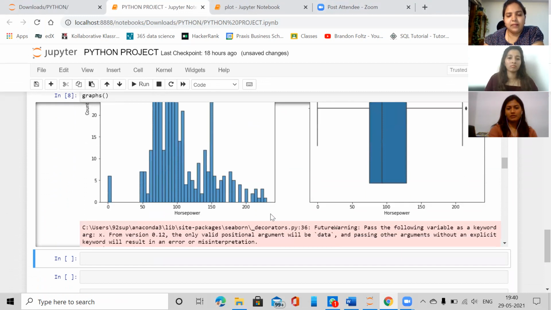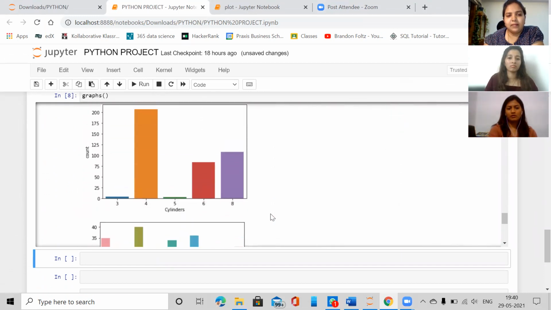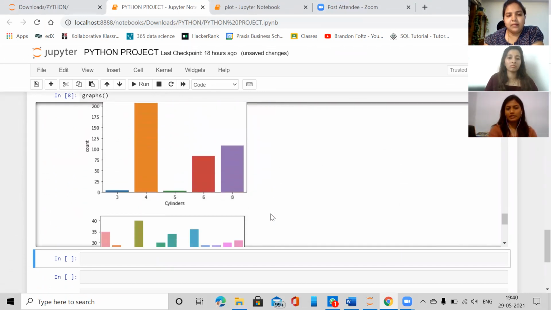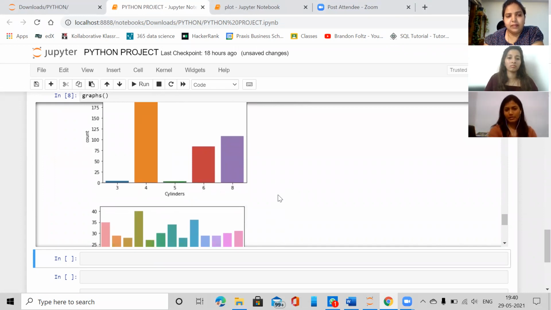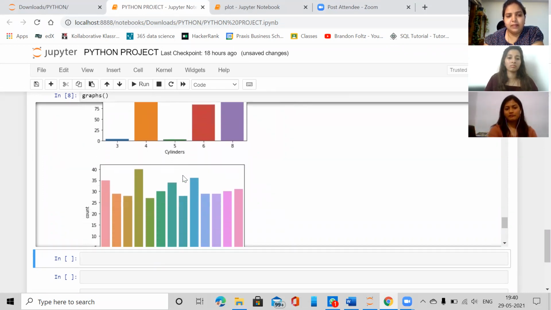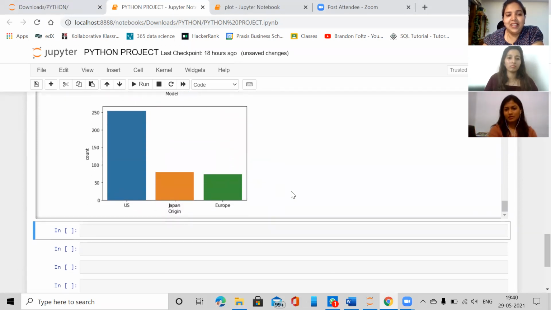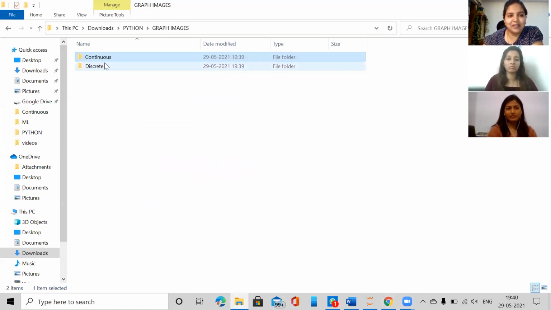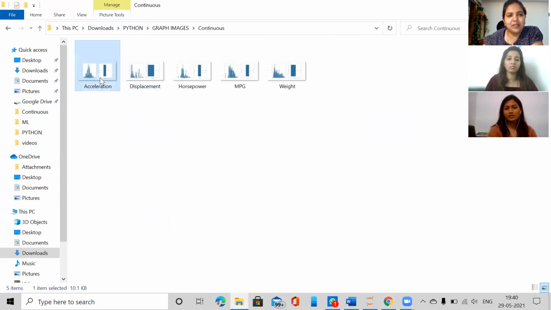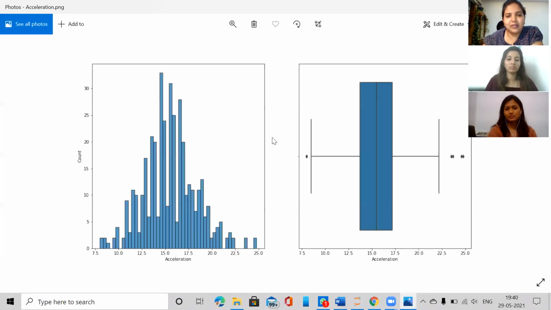In the same way, if we go down, we can see for our categorical variables these bar plots have been generated. Isn't it interesting? Yes. Wait, there is another part to it. Let me show you where it is getting saved for future references. As I told you, I've passed this path, and within continuous, you can see all these images are getting stored over here.